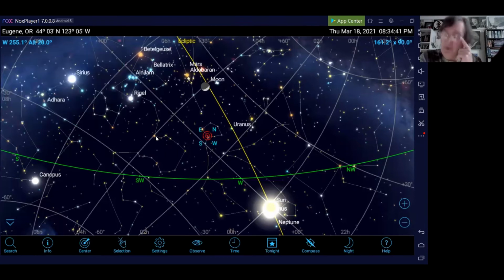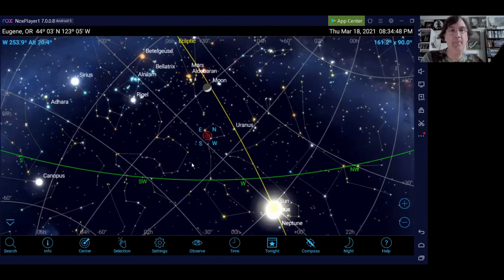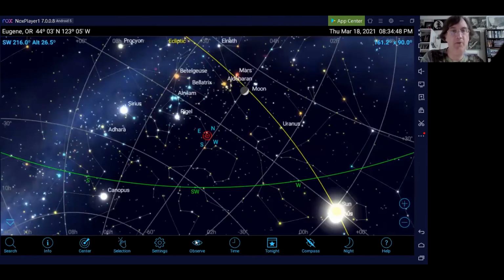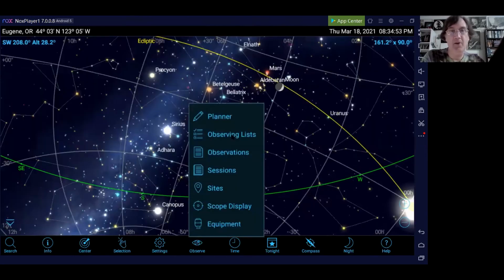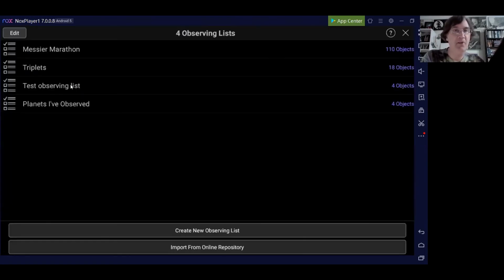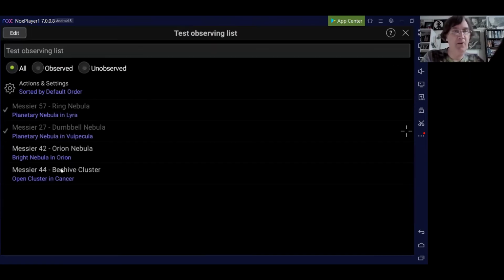Let's see. Before we leave observing lists altogether, I want to show you how to add other things to an observing list. So, let's see, what have I got on my observing list? I don't want to double add something, although you can delete things if you did. Okay, so those are what I've got on my list.